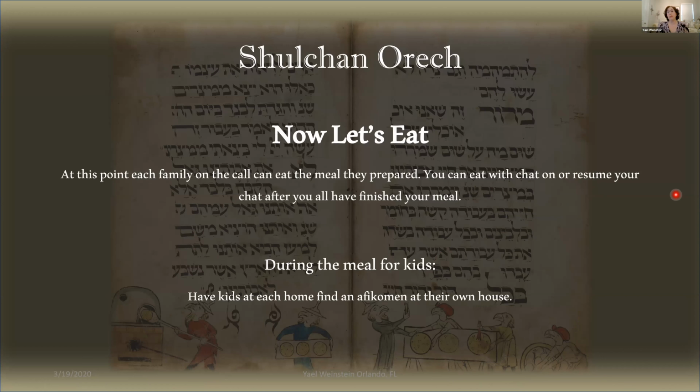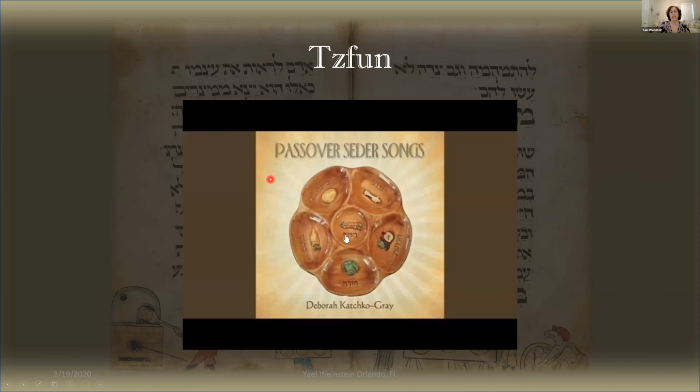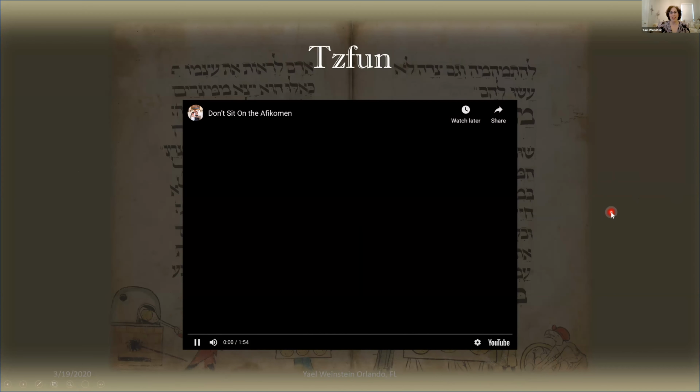Or you might do something really cool like using breakout rooms to do a kids table versus an adults table. Or if you have a lot of people, you can do random breakout rooms so people can talk. Or you can take everybody off of mute. This is also the perfect time to search for the Afikoman. And once the Afikoman is found, you can play this very fun song that I love that I've included.